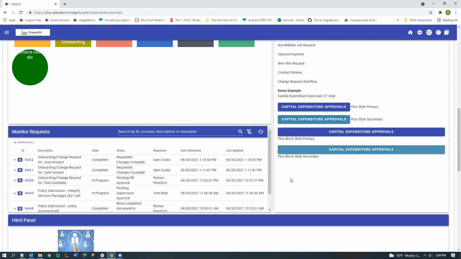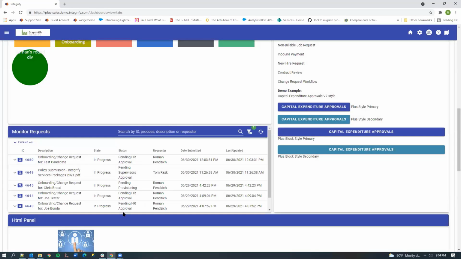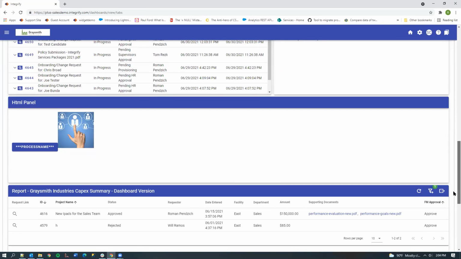Maybe I'll reconfigure one. Here we've got monitor requests, much as you remember it. The filters are still available. The interface has changed a little bit. Now you've got an icon where you can drop down or pick what's going on. You can see maybe only in progress requests, and it will update immediately. And then at the bottom, we've got an early HTML panel and our classic reports that we're creating.